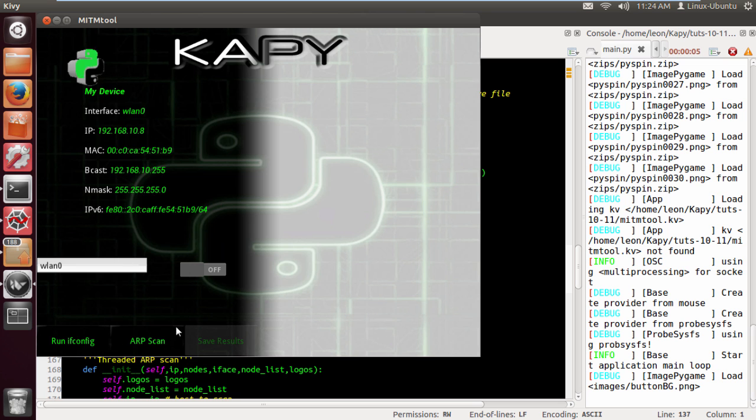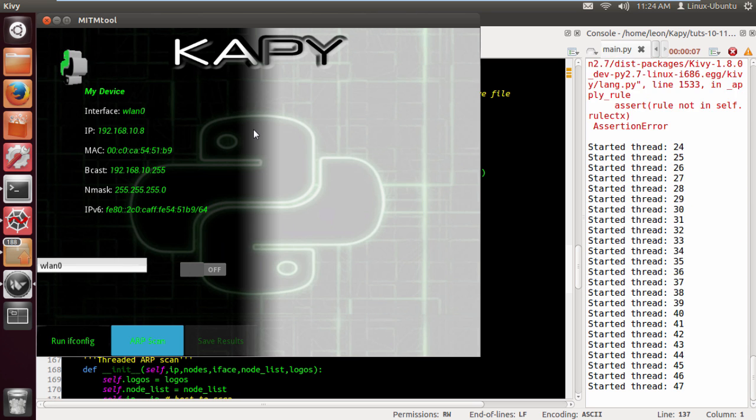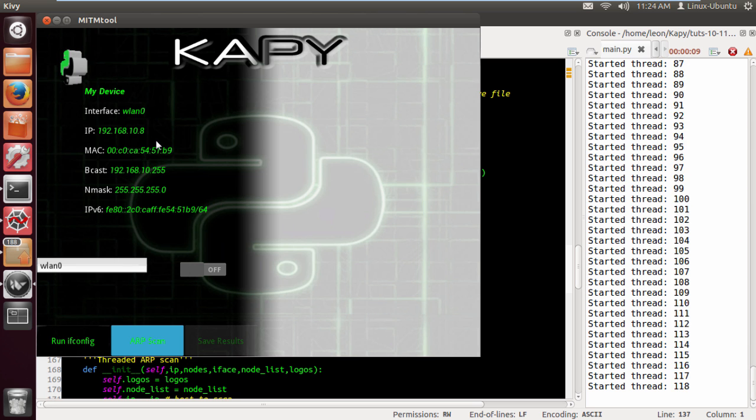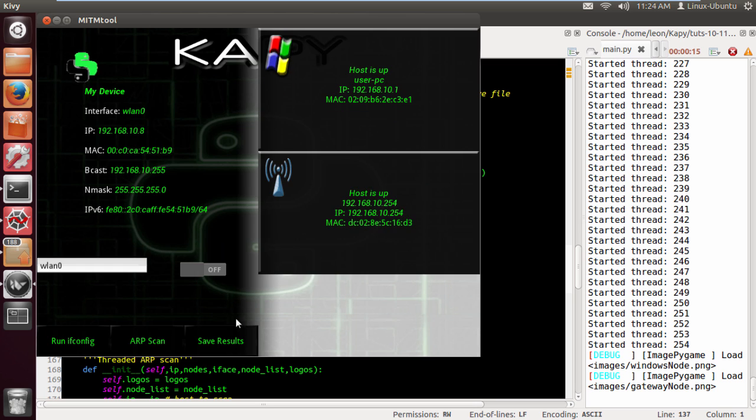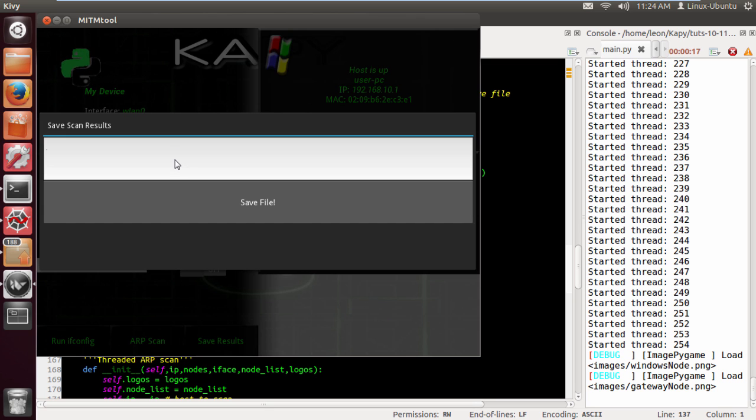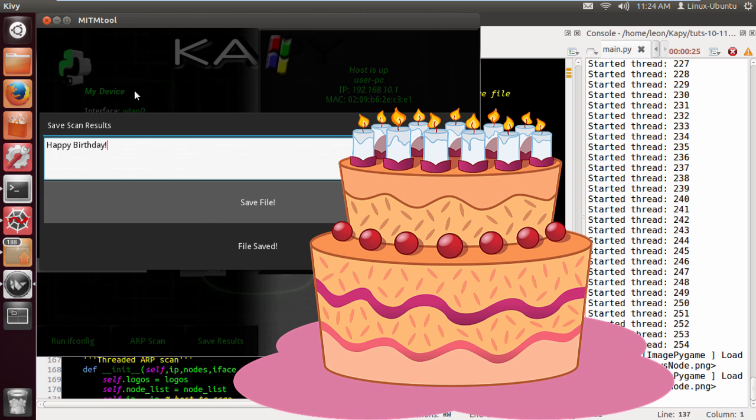So run it. Run the ARP scan. Might change the background actually to that. Okay, so we've got 2 hosts. And it's my birthday today. So happy birthday.